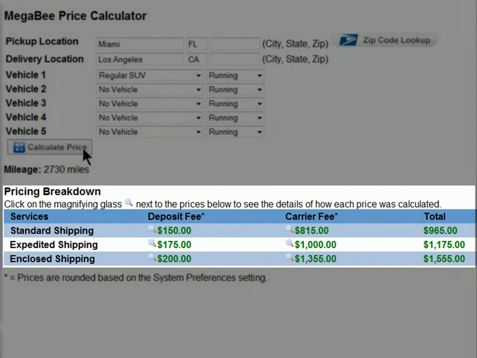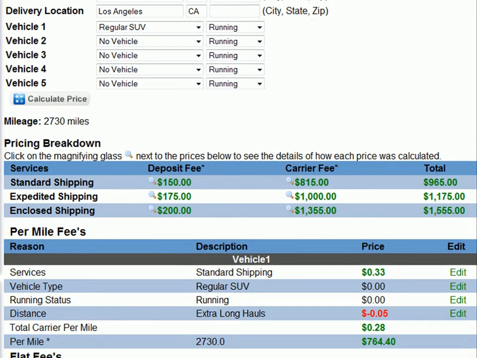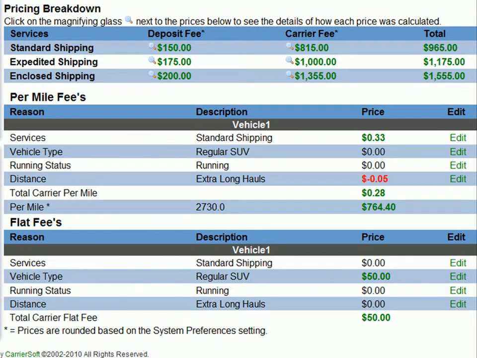To see a breakdown of how the price was calculated, click on the magnifying glass next to the picture. For example, let's take a closer look at the carrier fee for standard shipping. First, the software added $50 for vehicle type, regular SUV, and then your service base price for standard shipping is at 33 cents. Next, your distance editor, extra long hauls, gave us a 5-cent discount, which equals a total carrier per mile fee of 28 cents.